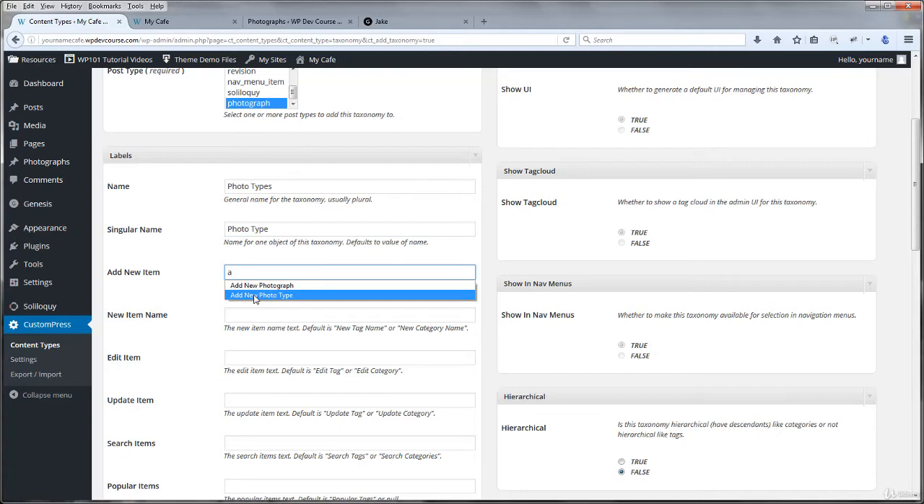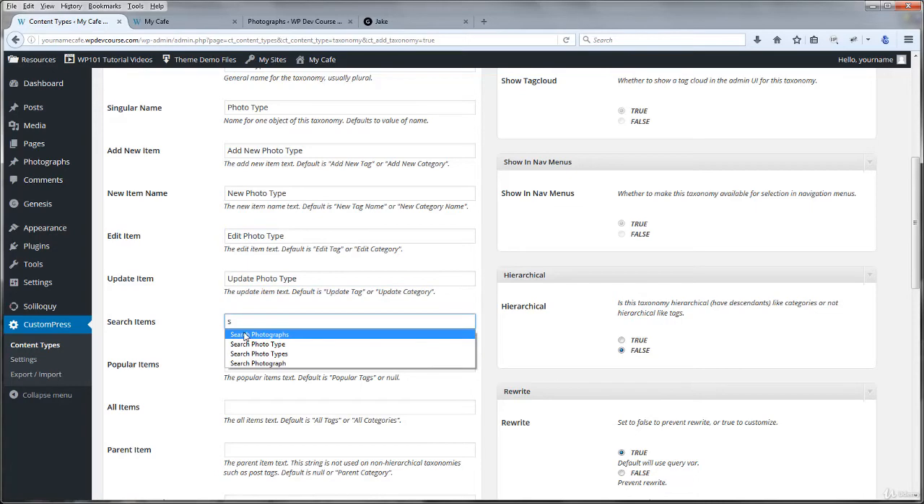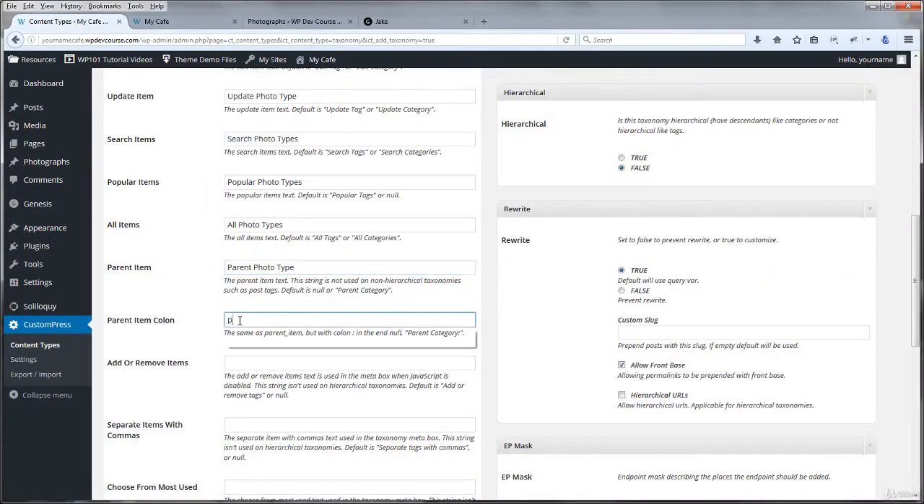Add new would be add new photo type. A new photo type. This is what it'll say when we want to edit the photo type. Update photo type. Search photo types, usually it's a plural. This one will be popular photo types. This one is all photo types. This one would be parent photo type. And with a colon, this will be parent photo type with a colon.